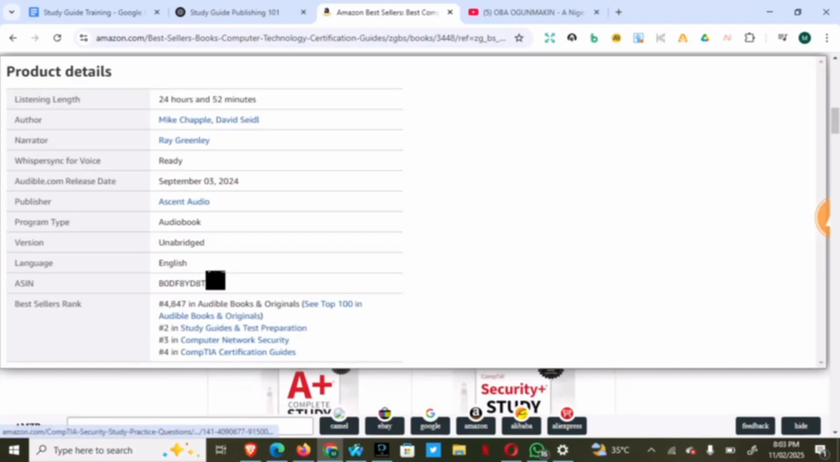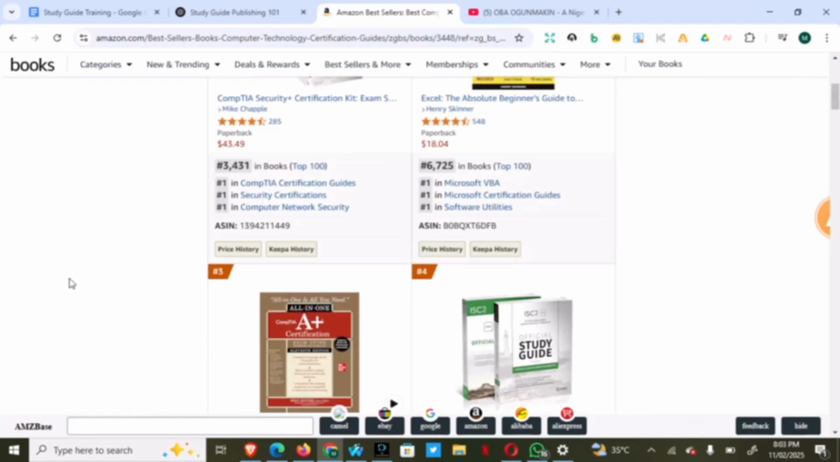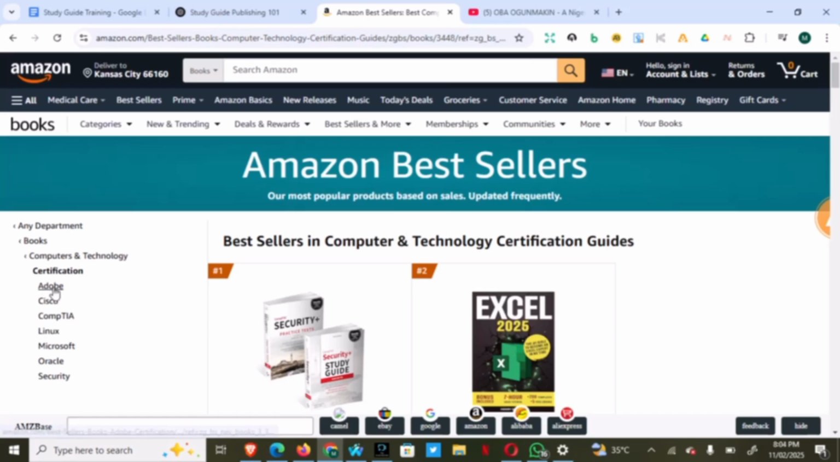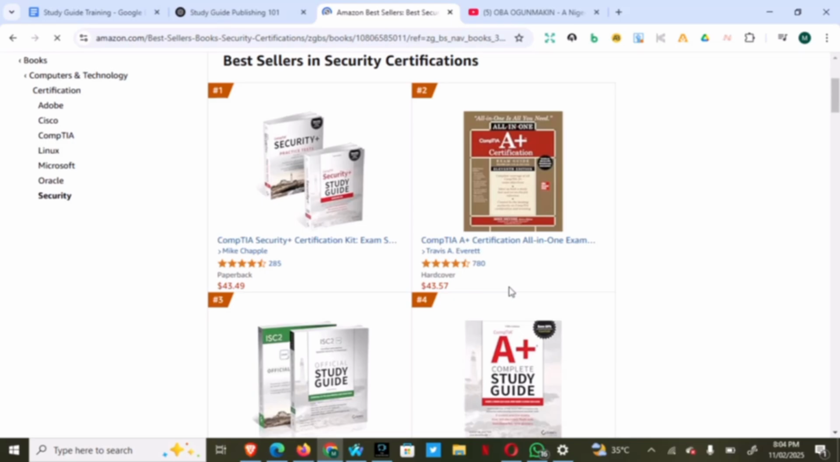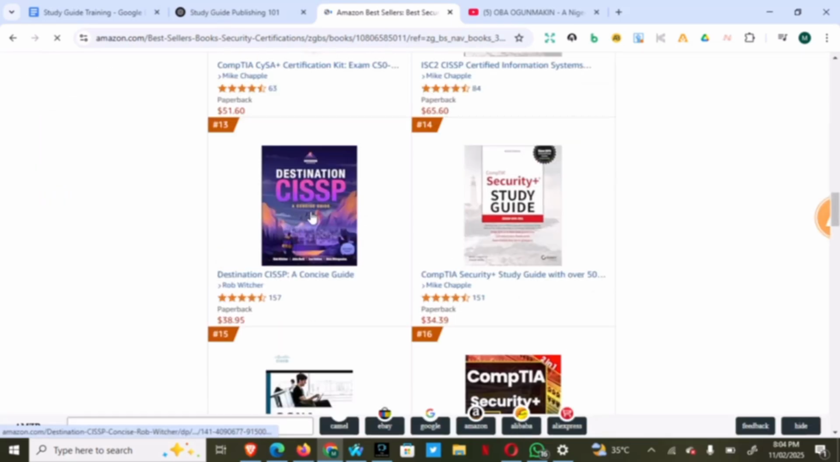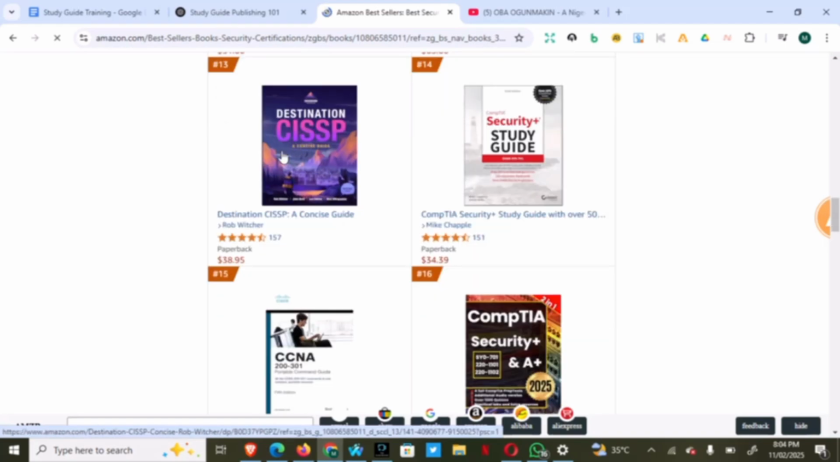Alright, so we can pick any of these, but before we pick that, you can still come to this place and drill down again. You can check from this, you can also check from this. Well, let's say for example I want to be taking my own study guide from, let me use security. So I want to be taking my own study guide from security. So I'll just come and pick a book that I believe I can work with. Destination CISSP. I just published this book recently. But my own pricing is more expensive than all of this.